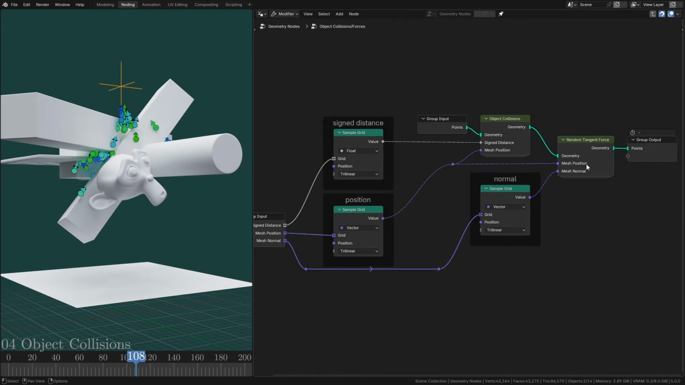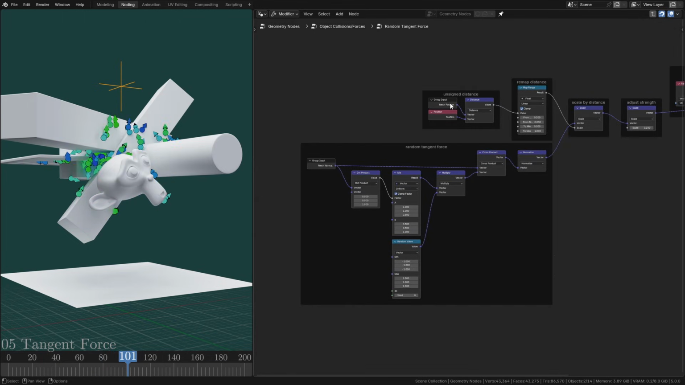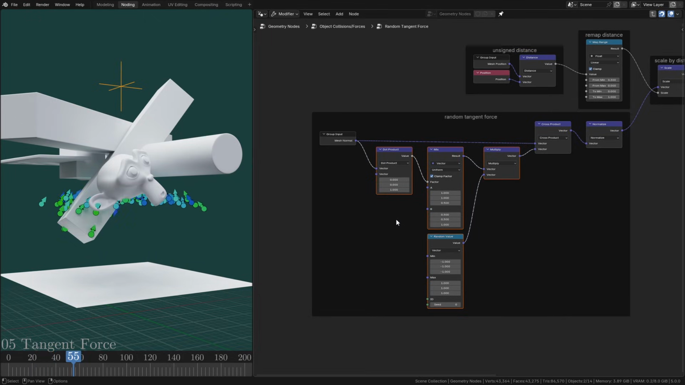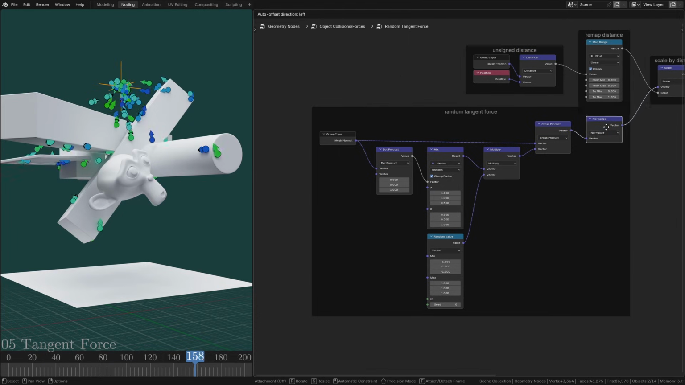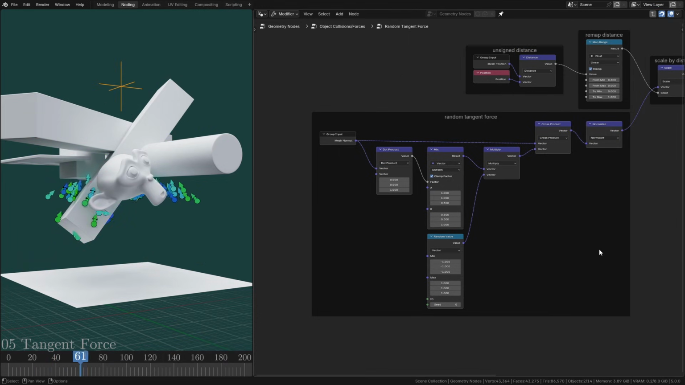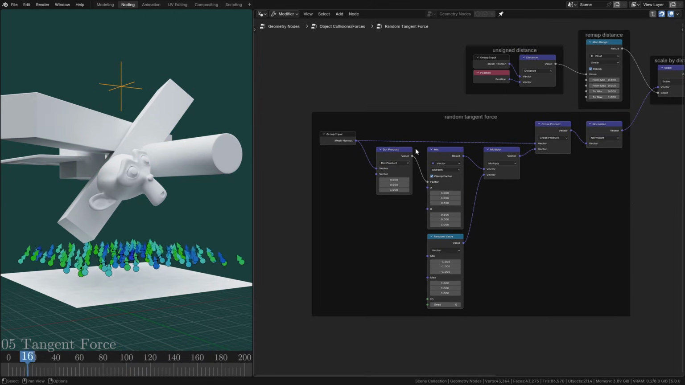Then we move on to adding a random tangent force, which we just need the mesh position and mesh normal for. This one is a little more complicated in the vector math, but I won't dive too deep into it. Here, what we're doing is we're basically getting a random vector that isn't pointing in the same direction as our mesh normal, which we then take the cross product of with the mesh normal and normalize it. This will give us a random tangent force. And if you don't know what a tangent vector is when we're talking about meshes, it's basically just a vector that is perpendicular to the normal. And in this case, we're getting a completely random one.